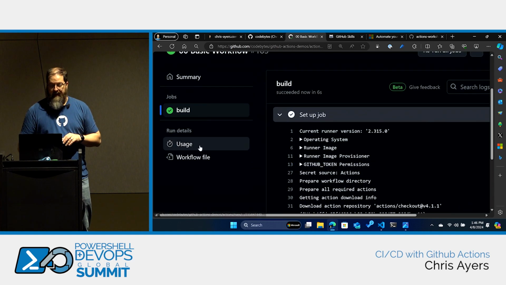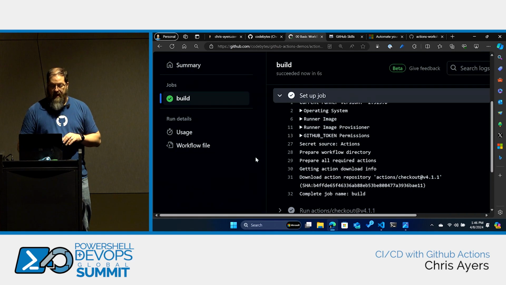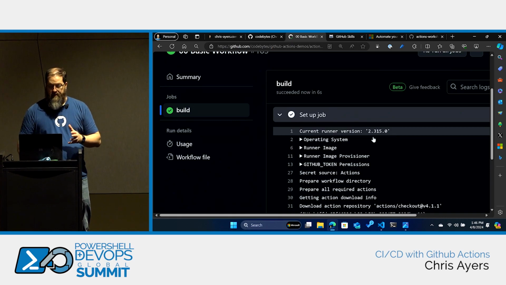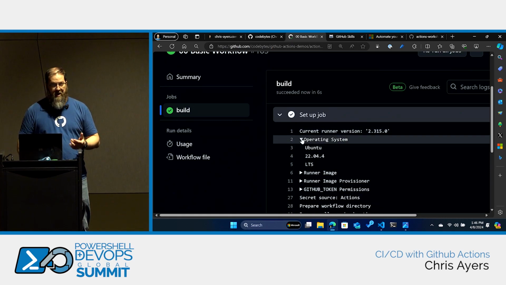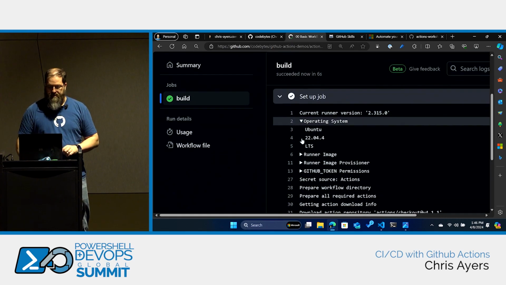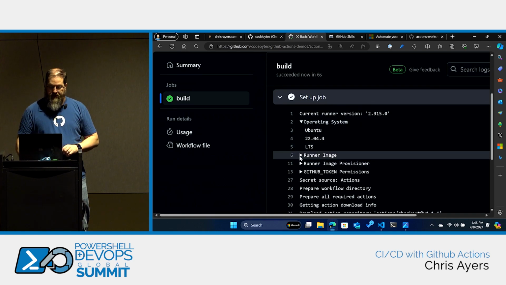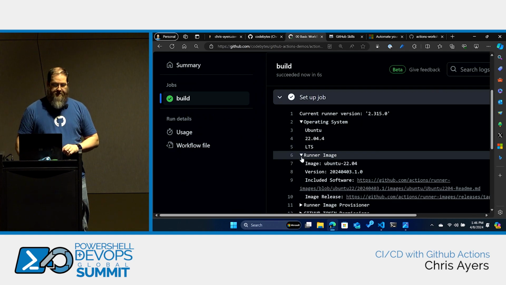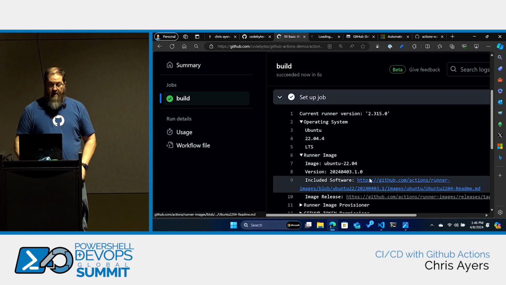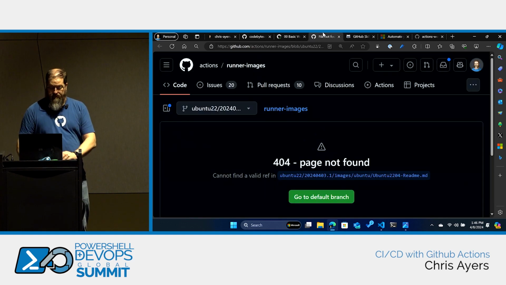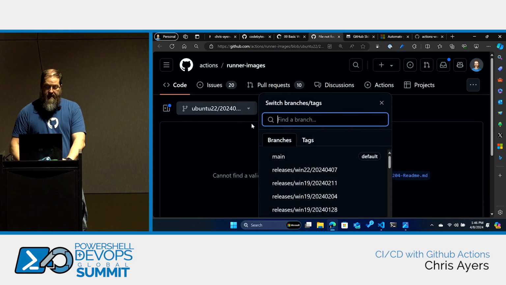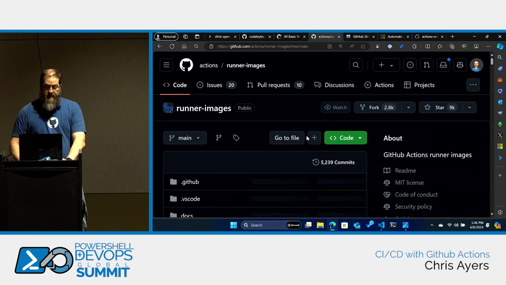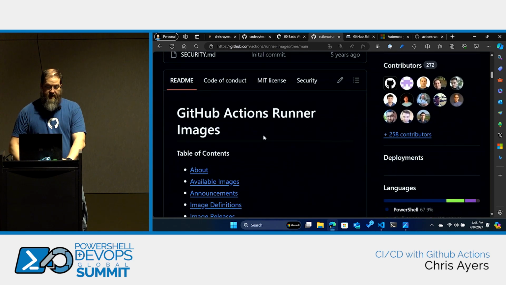I'm actually going to look at my setup job: the runner version, the operating system, so I can keep track of where this was built. And then here's the interesting part: the runner image with all of the included software, which should be running, but let's see here. I'll just go to main, runner images.